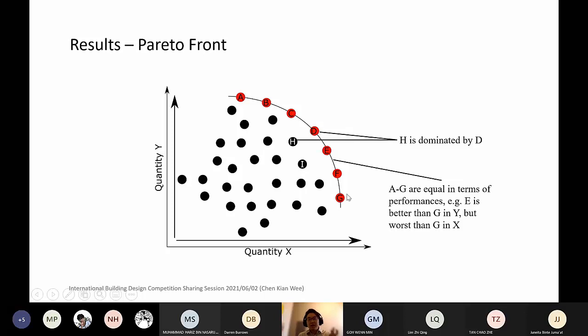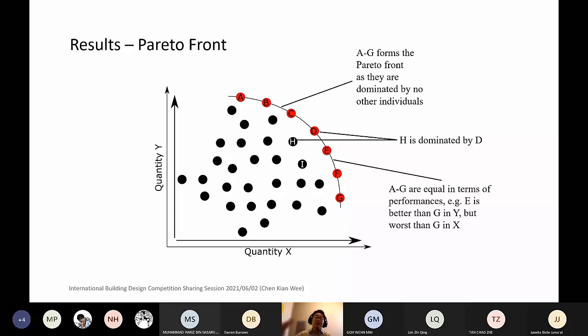But the thing is, you can't say, let's say A and B, which one is better, because B performs better than A in terms of solar, but A performs better than B in terms of FAR, right? So A and B are actually equal. You can't say which one is better than the other, and that's what we call the Pareto Front. And you can choose the design from the Pareto Front to further develop into the next stage, to a more detailed design.